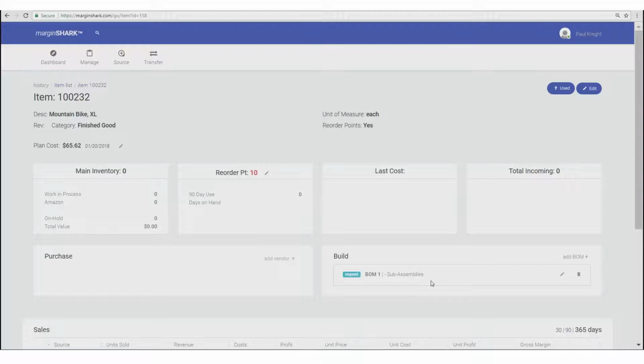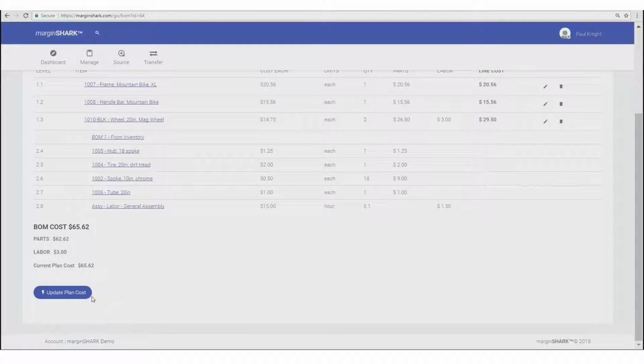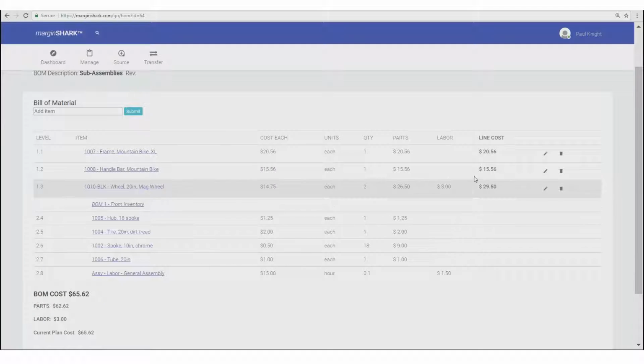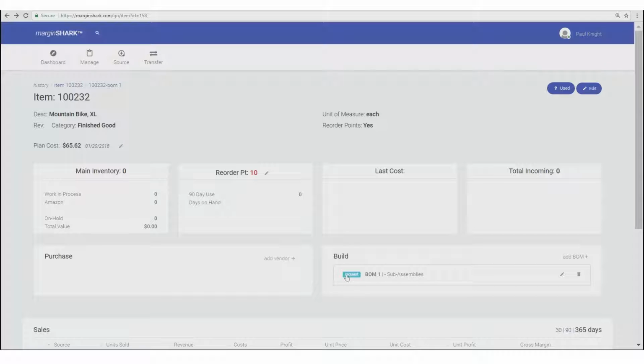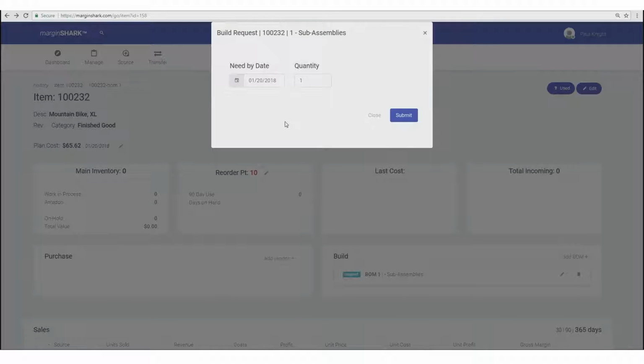So let's go here. We've got our bill of material. We want to make this. We can come in here, look at our bill of material, see the cost, confirm that's what we want to do. We might have multiple bills of material shown, and this is the one we're going to build. So let's request a build. And let's just say we want to have this again by the 1st. And we're going to build 12 of these.